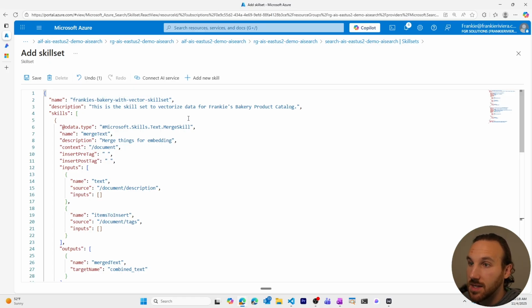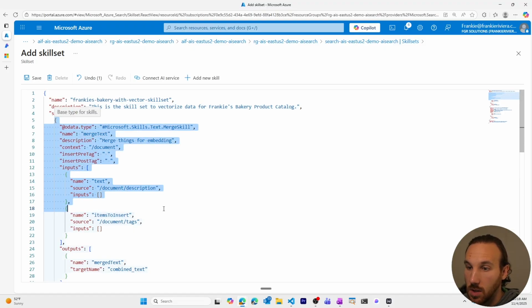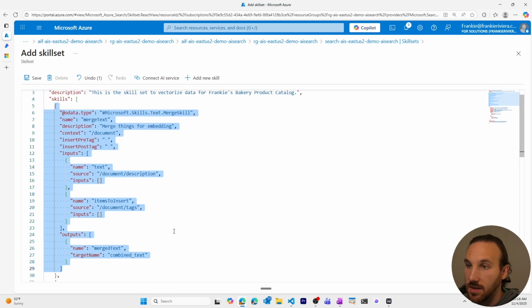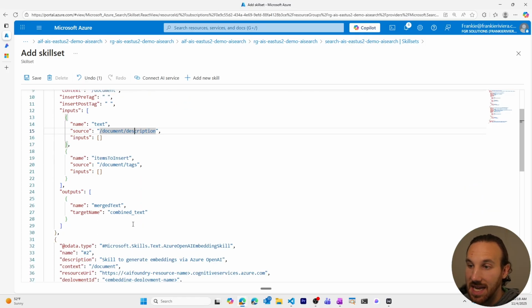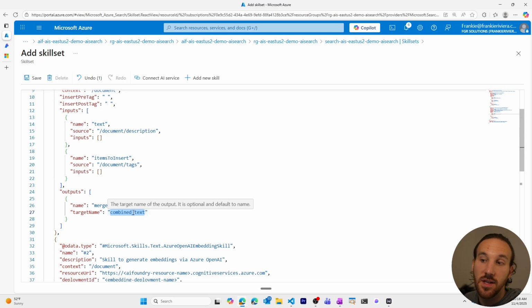So in this skill set, we have the description, the name, and there's two types of skills. There's first this merge skill, which takes information from the description and the tags and adds them together to create a combined text field. This field is then what we're going to turn into a vector, so that when people are making vector queries, they're really going to be searching through text that is in this combined text field.